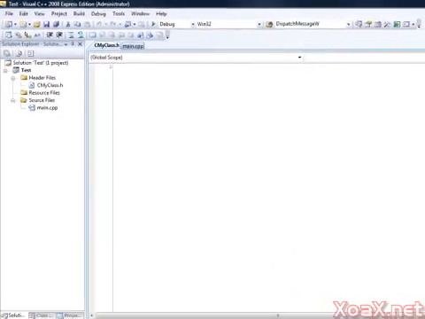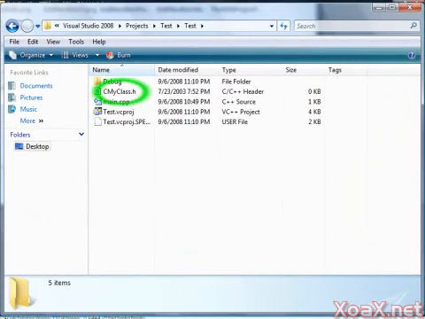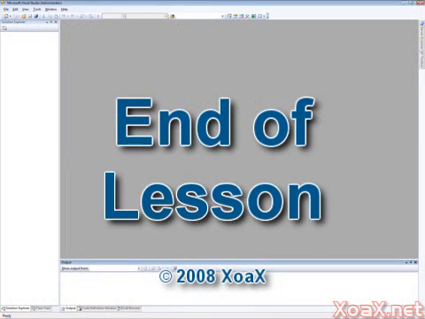On your hard drive, this header file has been added inside the folder where your project is located. If you look inside the folder, you should see it there. This concludes the lesson.